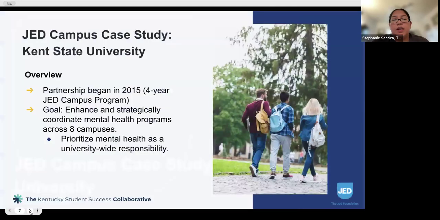Now, we really wanted to provide a case study of another school system that's sort of similar to Kentucky, that also tackled a system-wide strategic plan. So Kent State University began the 4-year JED Campus program in 2015. Their goal was to enhance and strategically coordinate mental health programs across 8 regional campuses. So not really statewide, but still a large regional campus. The collaboration began with a comprehensive assessment of existing services, which underscored the need to prioritize mental health as a university-wide responsibility. Next slide, please.